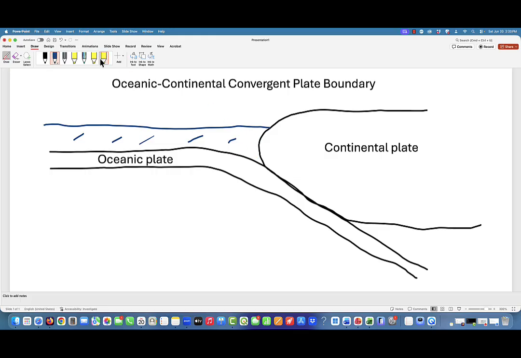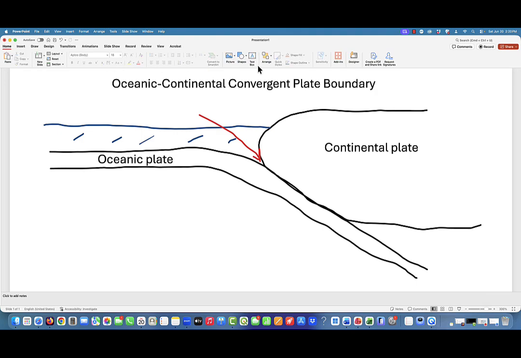And this lowest part here, that's going to be where the trench is. So I'm just going to label that as well. I'm just going to put an arrow down to it. And then go back here. And this is going to be the trench.